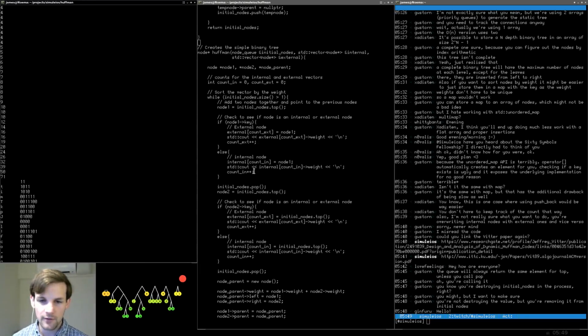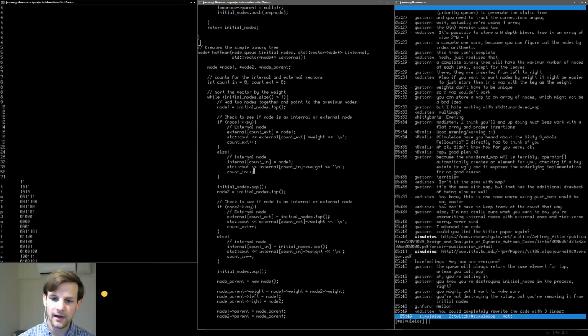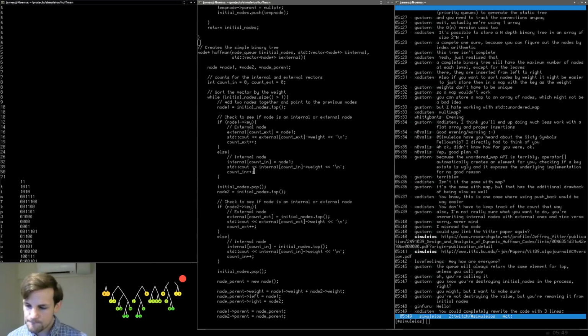Good. So, let's keep going. So we have the Huffman tree here. What I need to do now is print out the total weight or the weight of the root node, just to make sure it is 71, because I feel like for some reason 71 isn't right. You could completely rewrite the code in 3 lines. I could, maybe. Let me see what 3 lines you suggest.